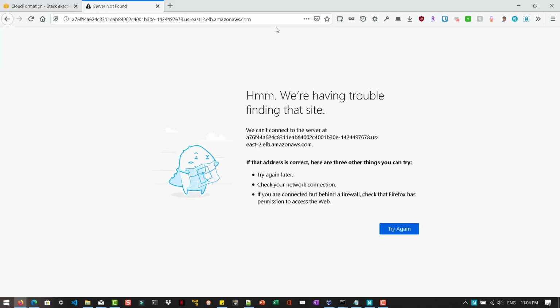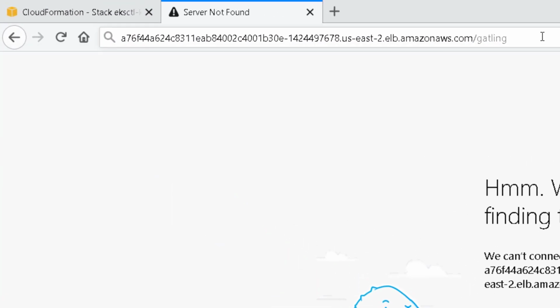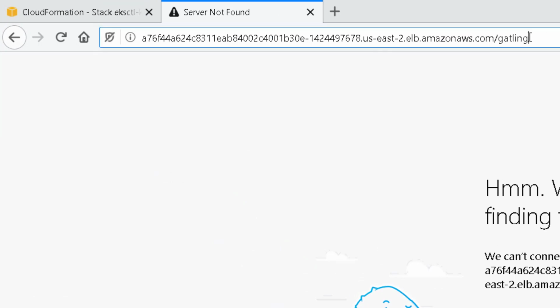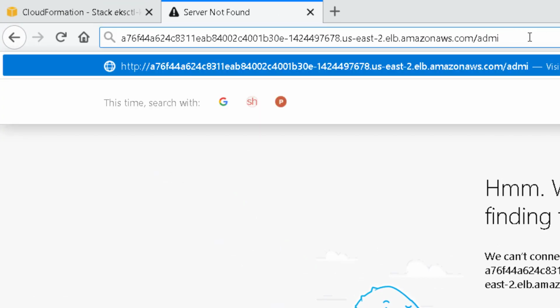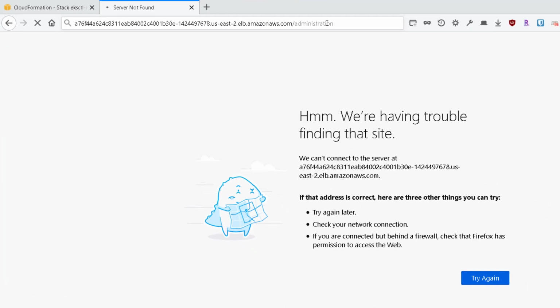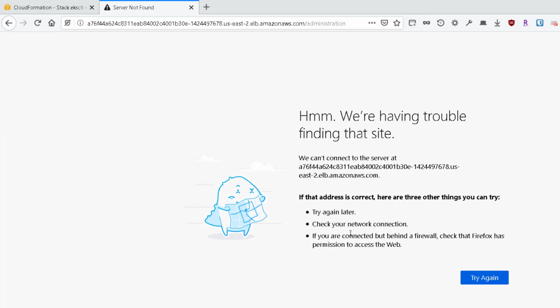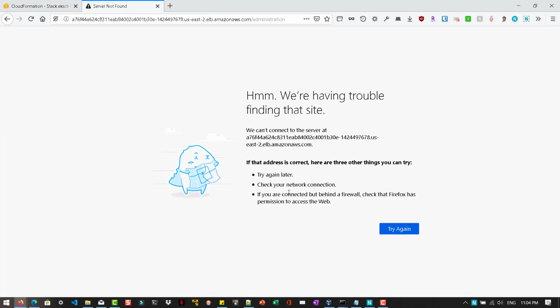See, server not available. Similarly, if you try to access the Gatling or the administration link, it will not give you any site to display. But because we need to install the Helm chart, you need to follow these instructions.